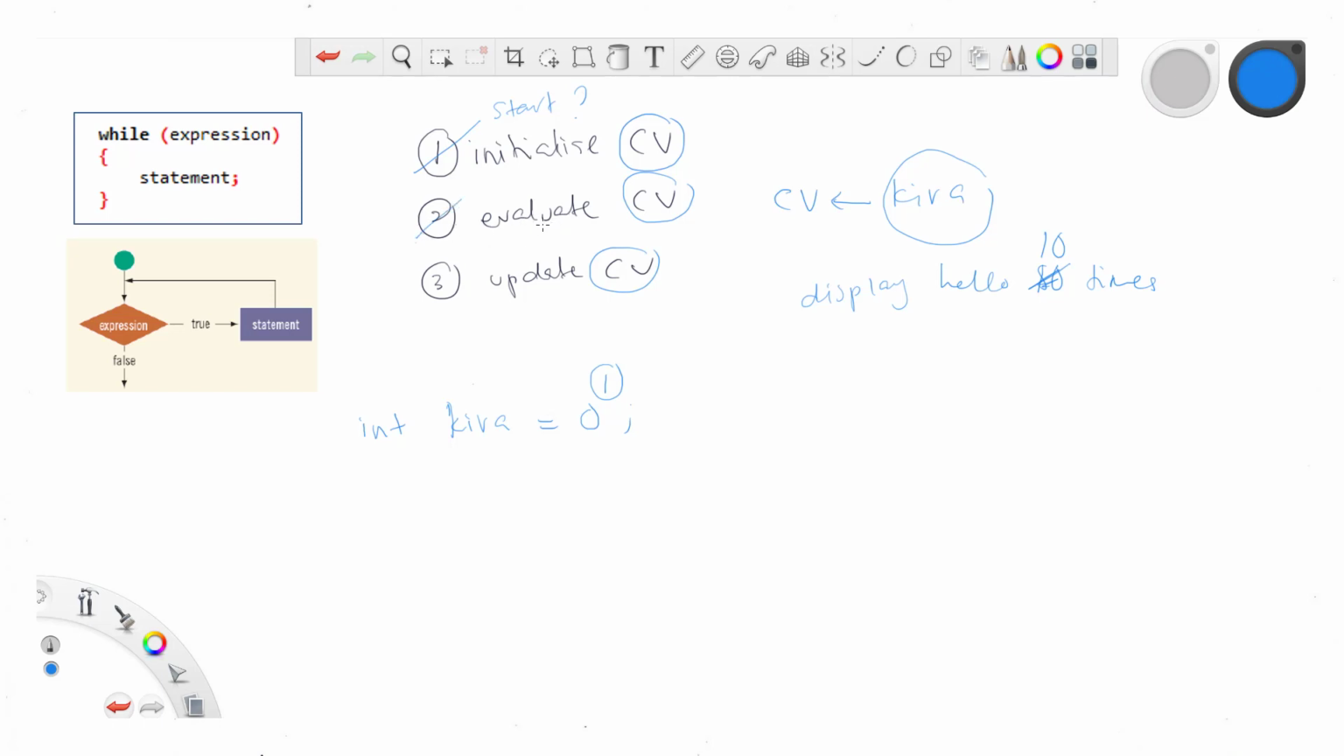Now let's go into the second step, which is evaluate. When we evaluate, we need to determine when do we stop repeating our loop. So we need to create a question. What is the question you want to ask inside your diamond? The question can either be true or false. In this case, how many times do we want to repeat? We want to repeat this 10 times. So let's say you want to display the word hello 10 times, and we're starting the value off as 0. So 0 is our starting value.